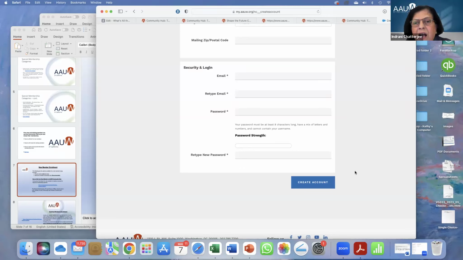Yes. This is a very efficient way. I strongly recommend, if possible, that new members join via AUW Hub. And Kathy, next one.